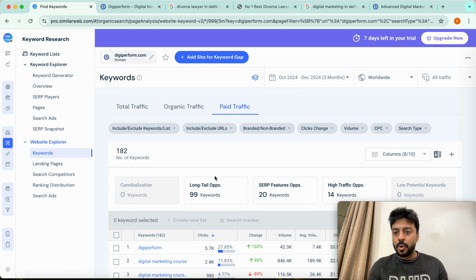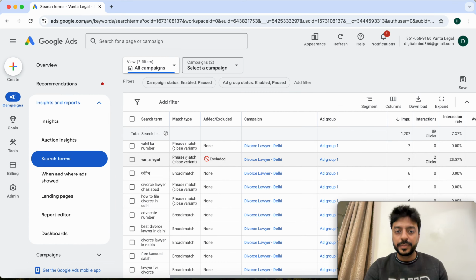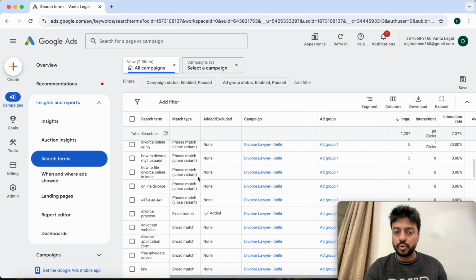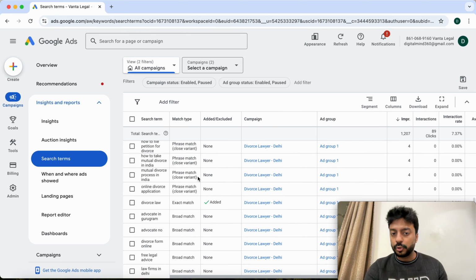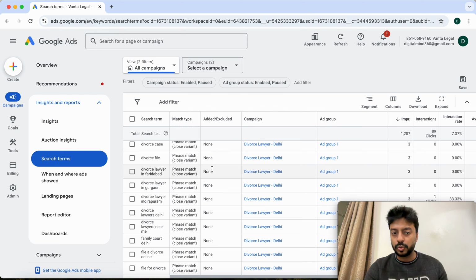Once you have identified the competitors and once you have started running the ads, do not forget to exclude some of the keywords which are not relevant to your industry or which have an informational intent and not the transactional intent, because that will just burn up your money and nothing else. And also you have to maintain the ratio between the phrase match and the broad match. So make sure that you identify the keywords according to your intent and not according to what Google is suggesting.